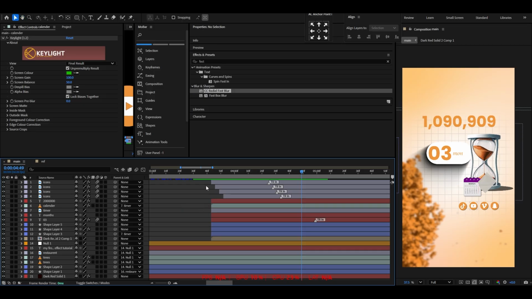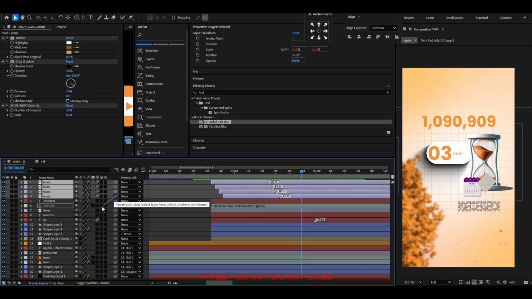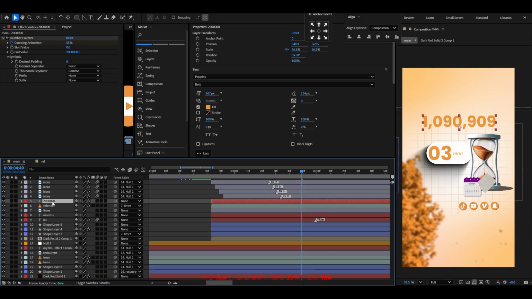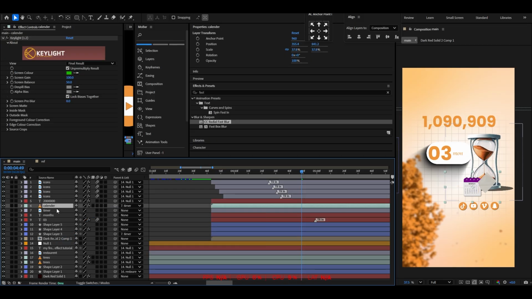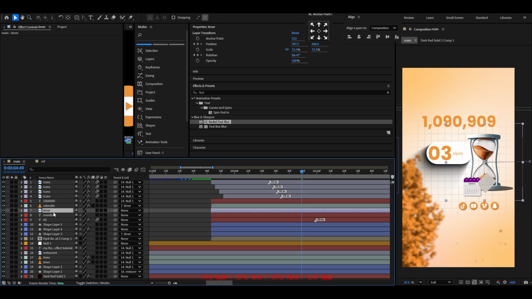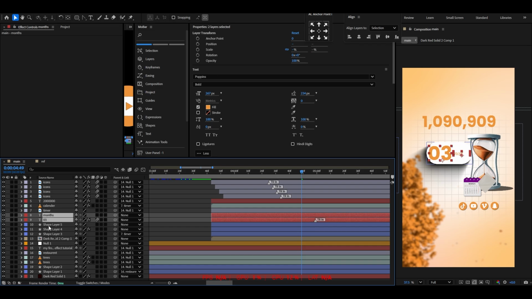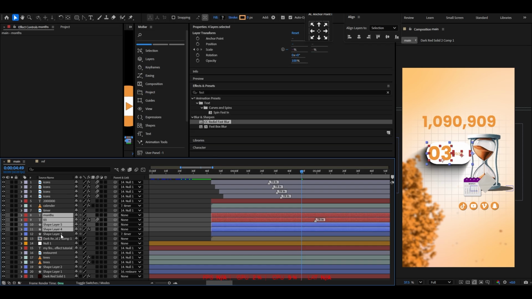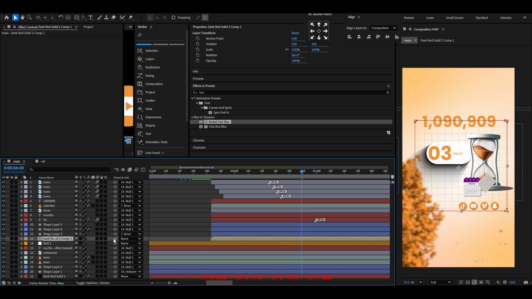Okay, now we need to parent all these layers to null object. Select them one by one and parent them to null object. And the calendar layer, we already parented it to timer. Simply we will select the timer layer to null object. Months, 3, this shape layer, this one, parent them to null. And this grid layer, parent it to null.